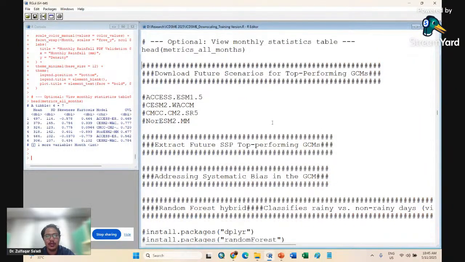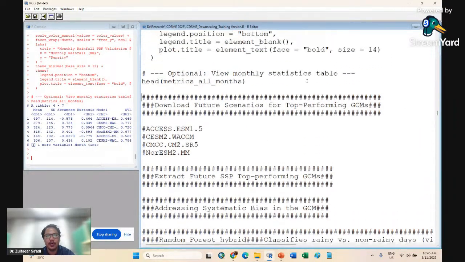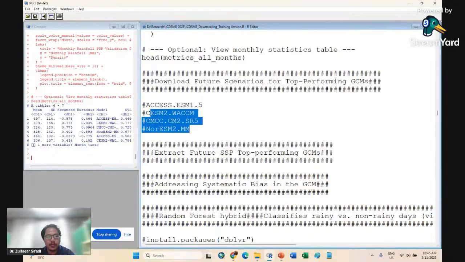Next, you download the future scenario for the top performing GCM. So we have these 4 GCM just now, right? These are the top GCM. Because you ranked only the top 4 GCM, now you only need to download each scenario for these 4 GCM. You don't need to download all 23 GCM, only the 4 top GCM. So it saves time, it saves your storage. So download SSP5. In this case, we use SSP5, okay?